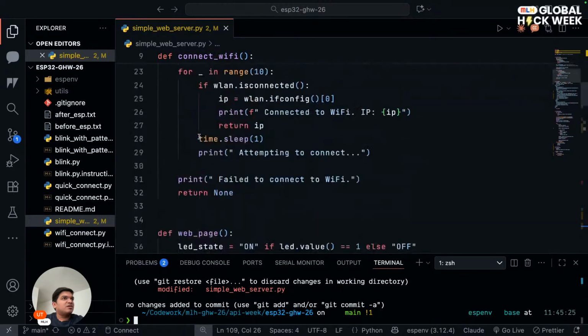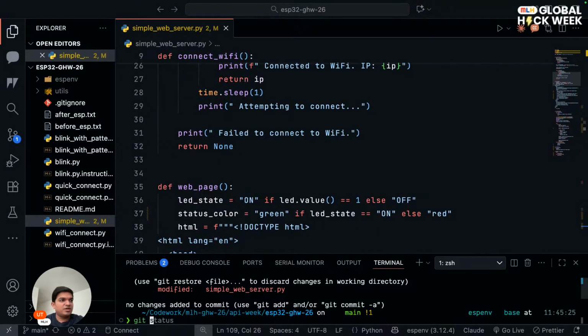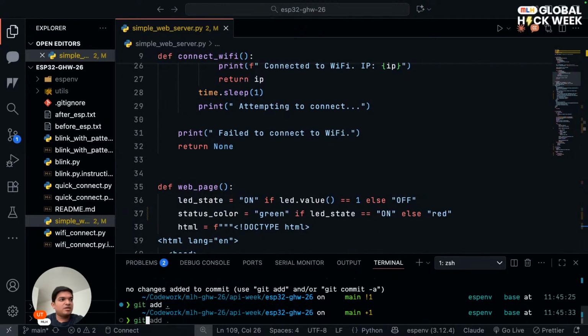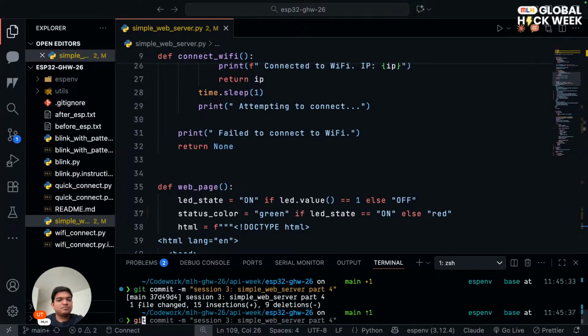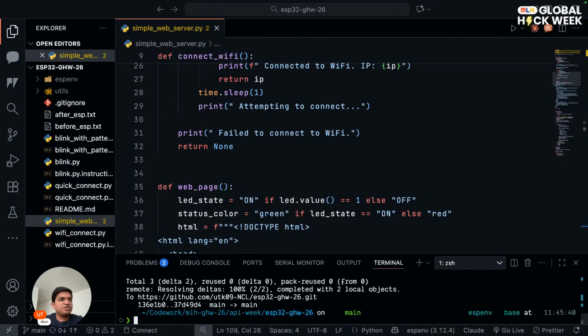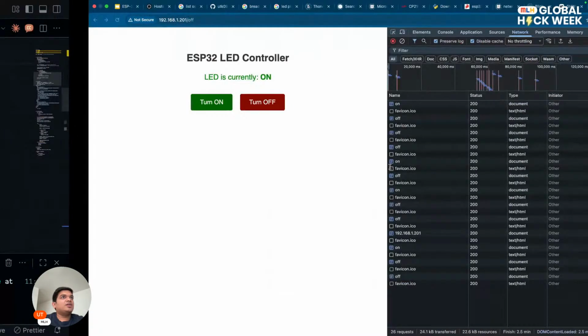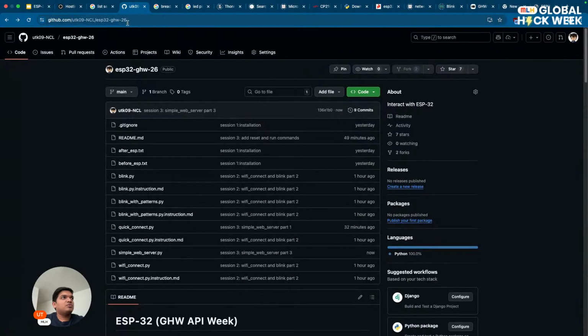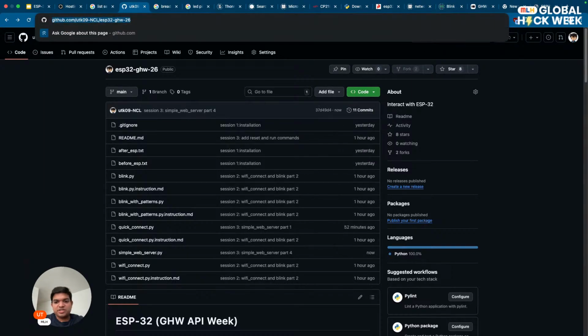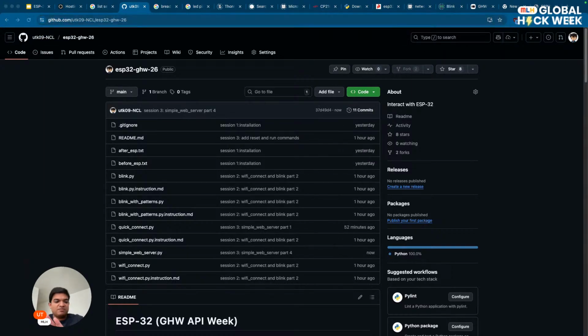Nothing out here, and let me do a git add, git commit, session 3, part 4. Git push. Okay, and here you go. All the commits right here, and you can have a quick look.